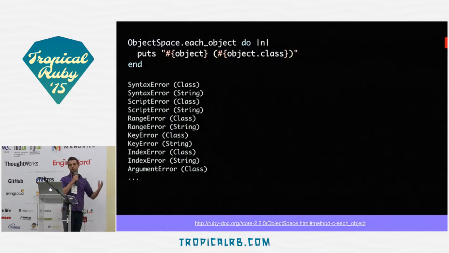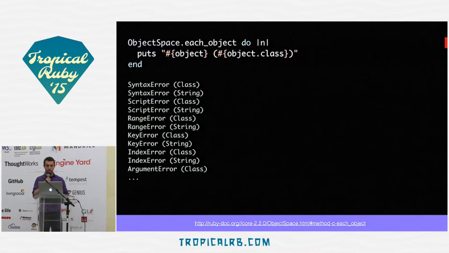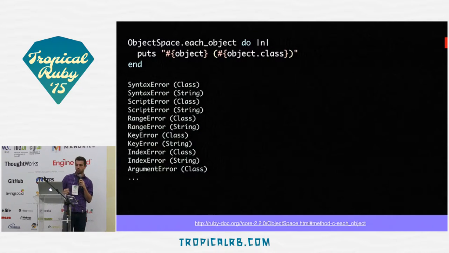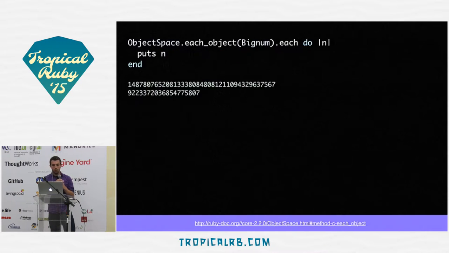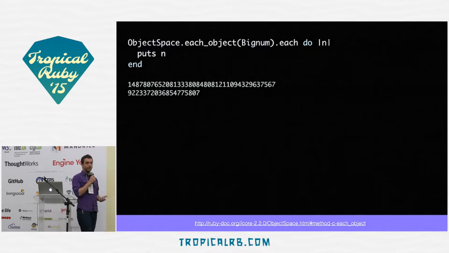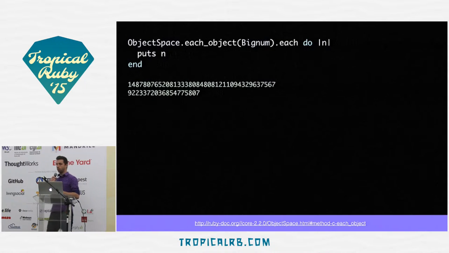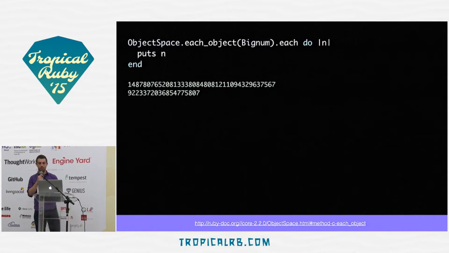ObjectSpace also gives you the ability to go through all of the objects that exist inside of the object space. So in this case, if we look at this on a bare Ruby, just running ObjectSpace.each_object, we'll actually get the first 11 objects out, which are the different error classes and their string equivalents. It also allows you to pass in a type to each_object. So you can give an individual type and you can actually get the results back out for all of the different objects of that type that exist.